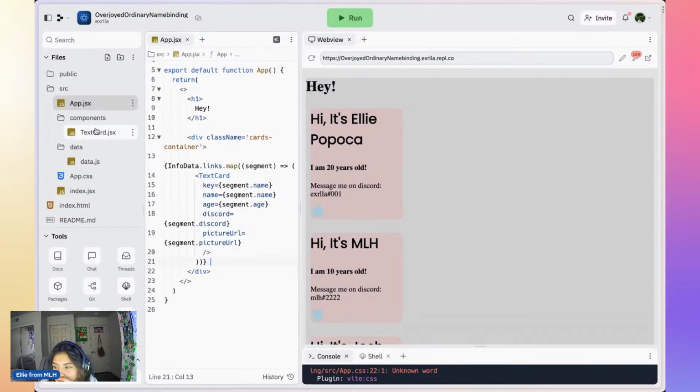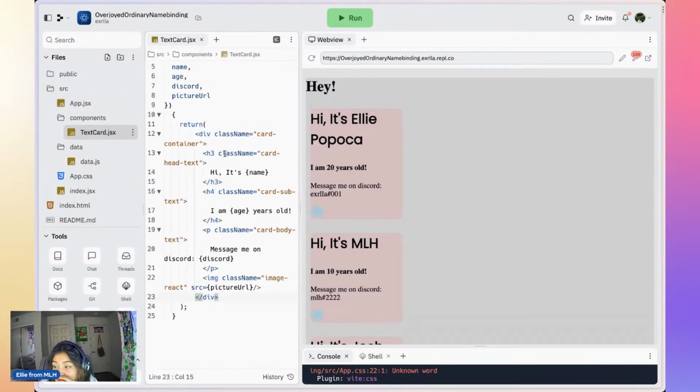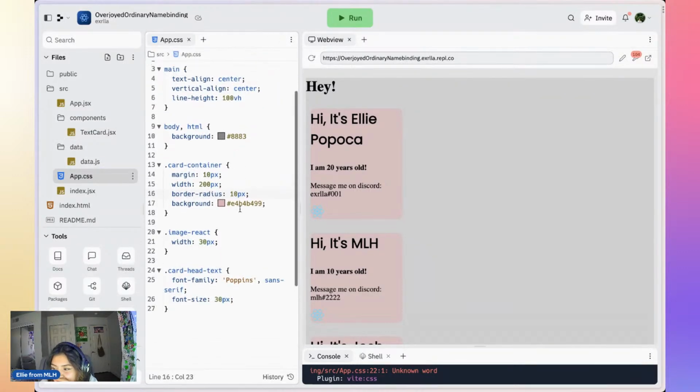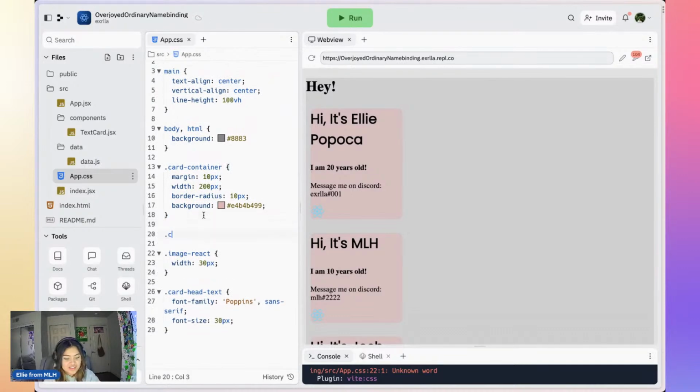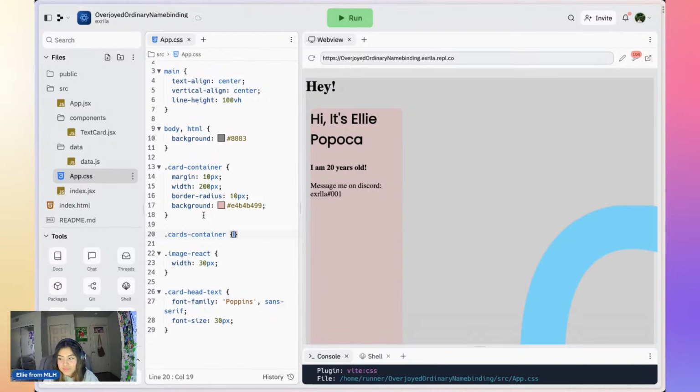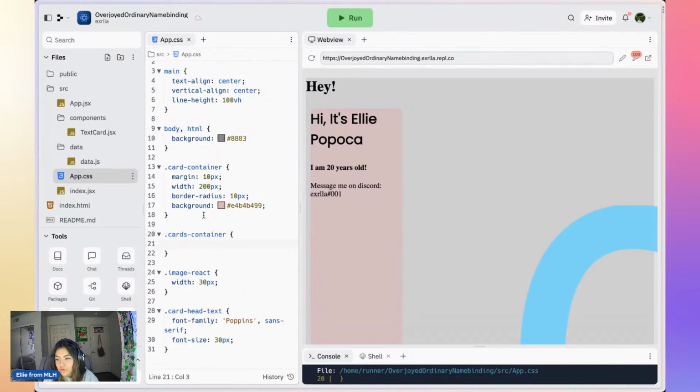Cards. Oh, that's called card container. What is this called? Cards. Card container, bruh. Bruh, why would I do that? Okay. Cards. That's really bad. Don't do that. Oh, why did that just mess up?